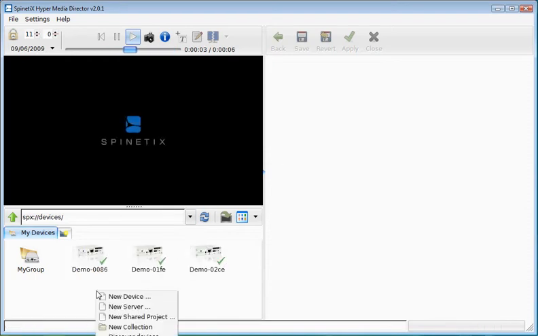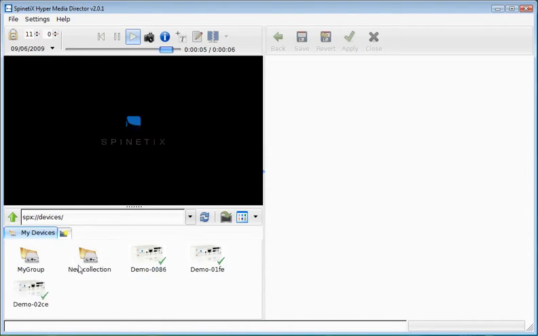Here we have now three devices. You can organize the device into collections or groups. Just drag and drop device into a collection to copy them. It's really like handling files. In this case, we have two devices to work with.